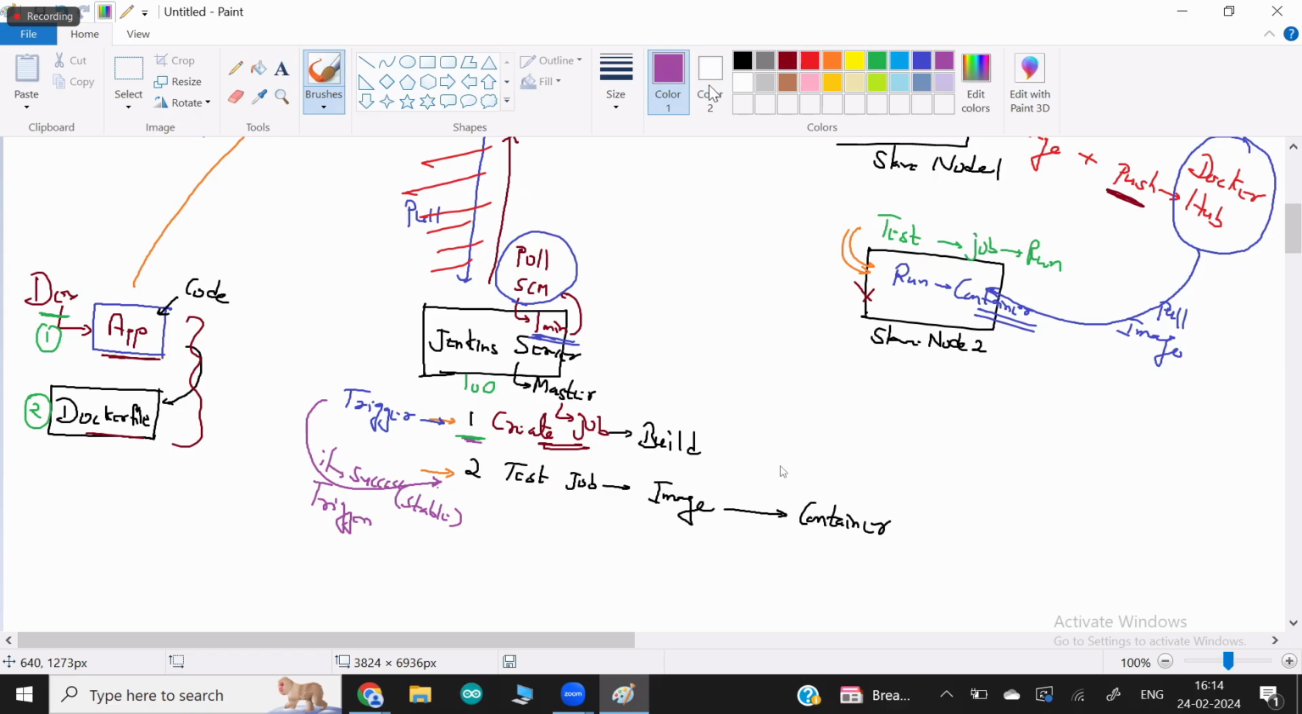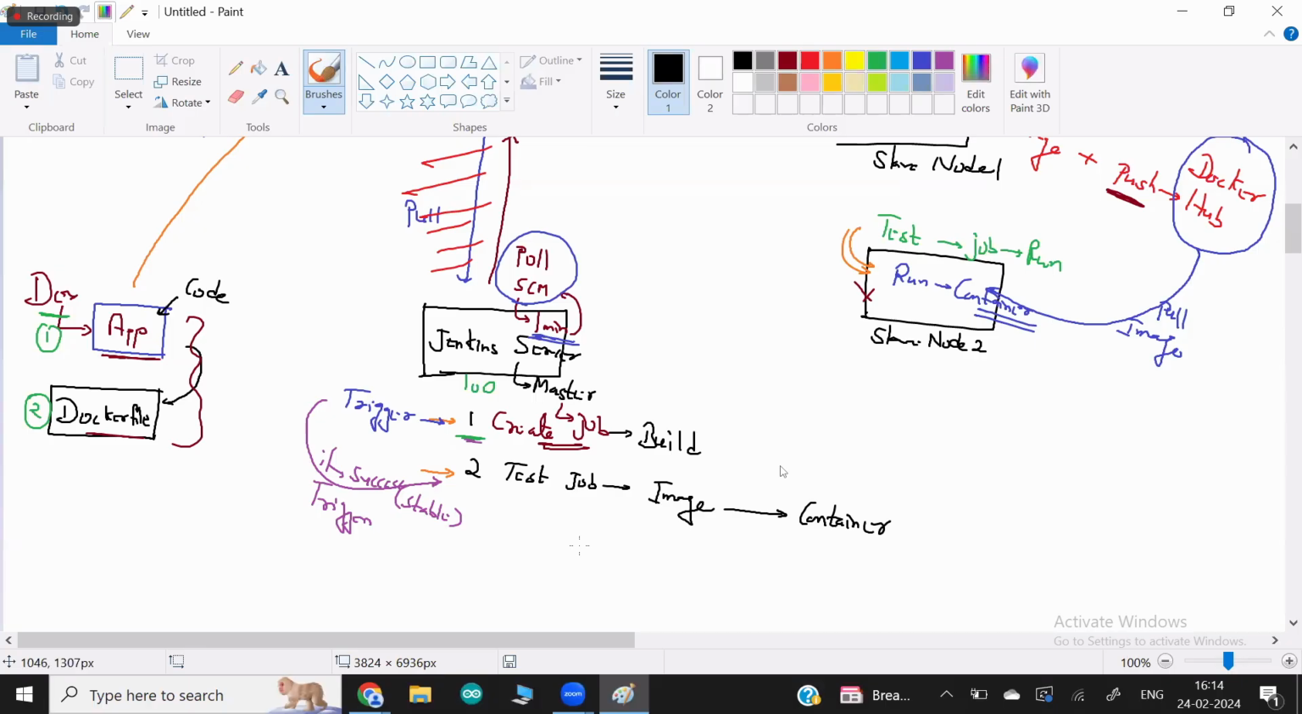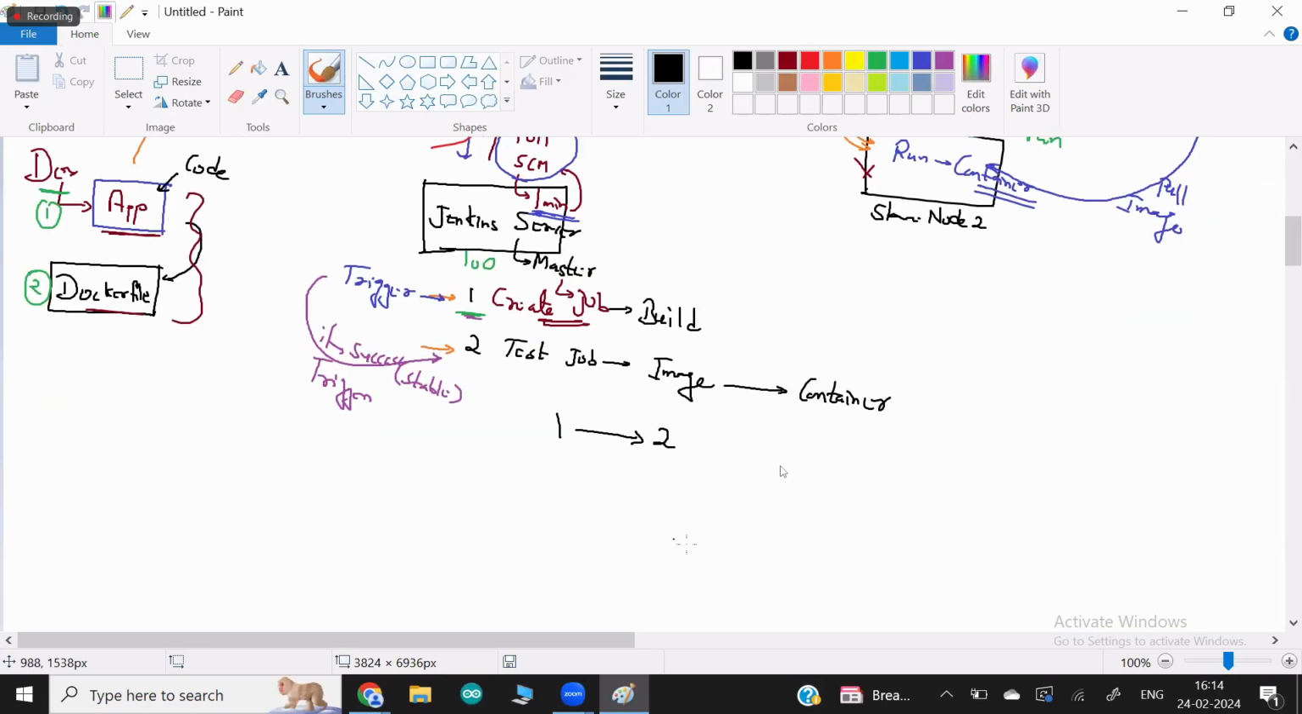Okay, so in this case, job 1 is automatically running job 2. You don't have to manually go there. That's what you guys have to do. And this kind of trigger is called downstream upstream, right?